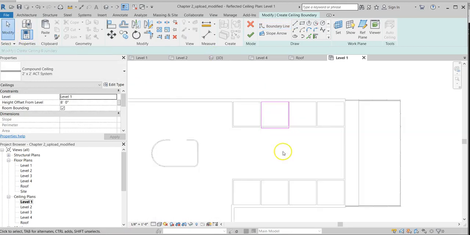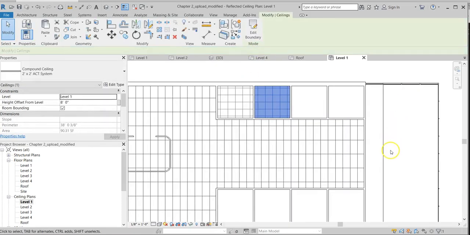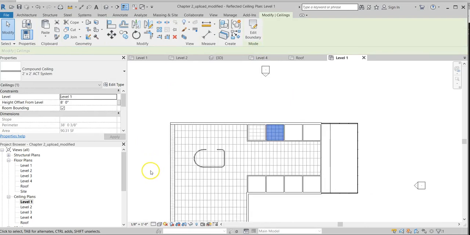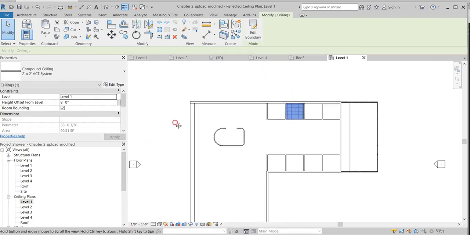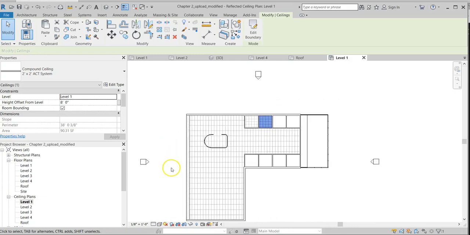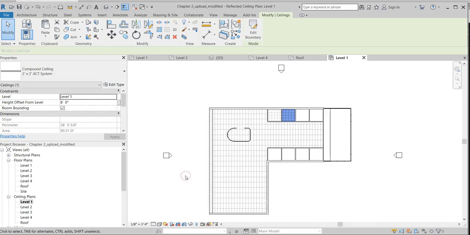So this time I have gone a little bit off. I can just grab that and adjust it and finish it. There you go. So you can continue for the rest of them and create the other ceilings. We can also modify the material. So that is something we can see how to do here, but modifying material can be applied to different objects. So let's see how we do that.